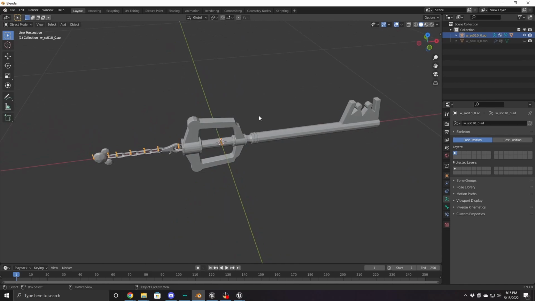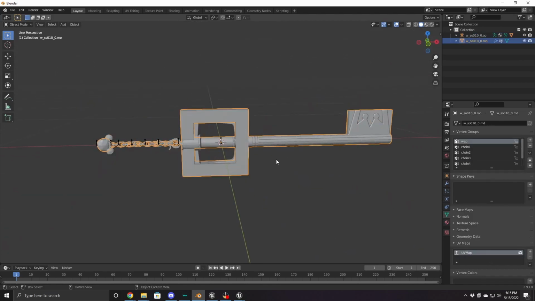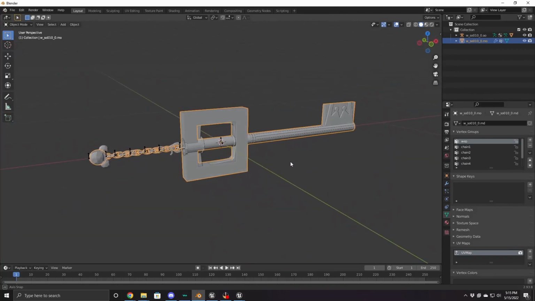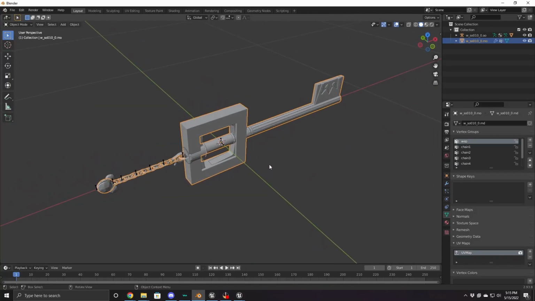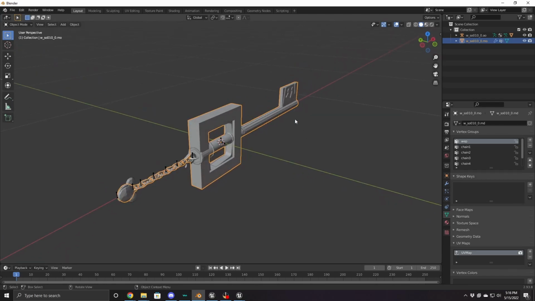There we go. So it doesn't matter which order you import them in. If you want to put the Kingdom Key in first, or whichever Keyblade you're replacing, and then your custom one, it doesn't really matter. But you're going to want to line it up with the one you're replacing. So I lined it up with Kingdom Key. If you're not importing a Keyblade and you're importing a different type of weapon, the side or the edge that is going to be hitting the enemies should be facing down here.